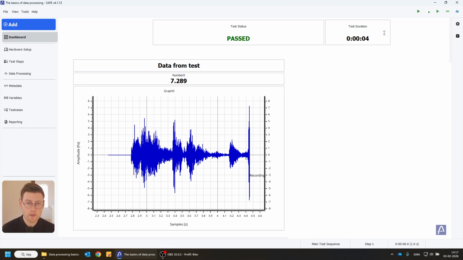That's basically the basics of the dashboard, and if you want to learn more, go to our website.